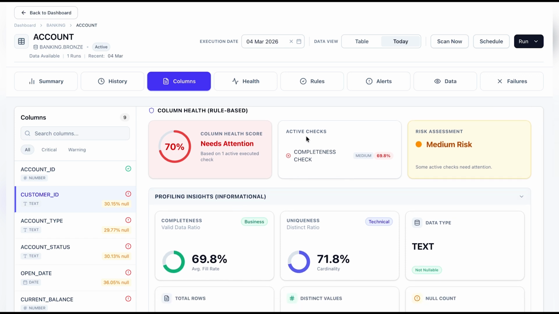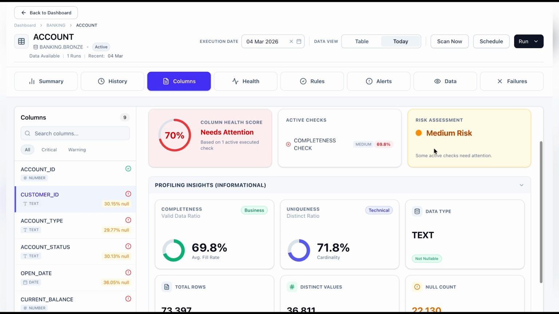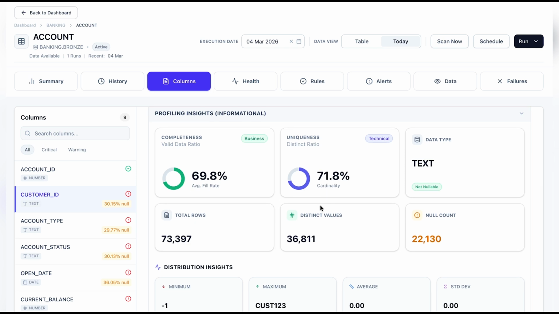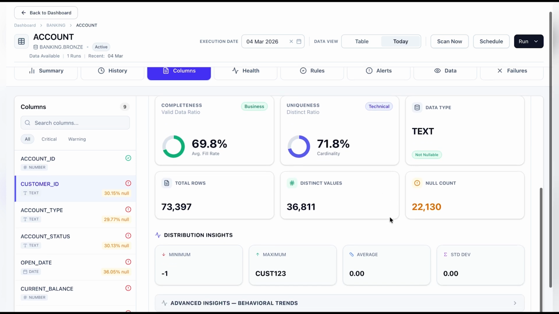We have implemented the active checks, its completeness check. It's showing a medium score, along with the completeness check, uniqueness check, the type of the data, total rows loaded, distinct values, and null counts within that particular table.